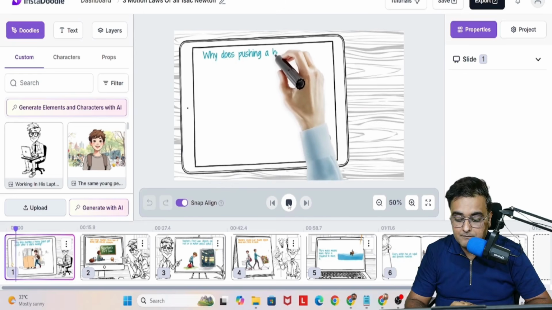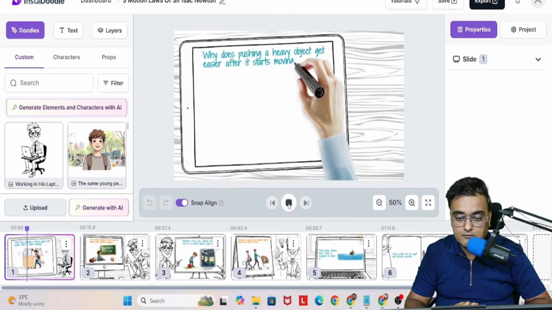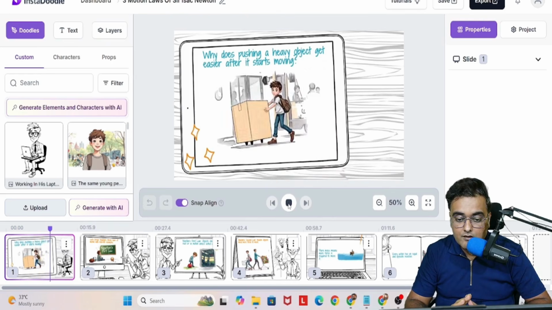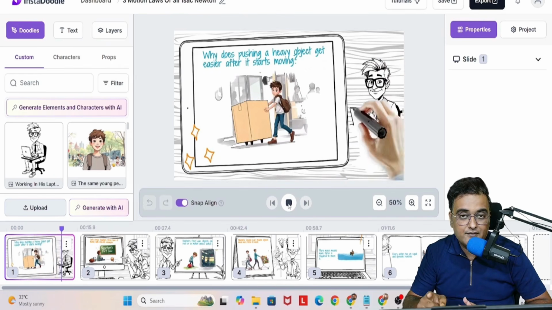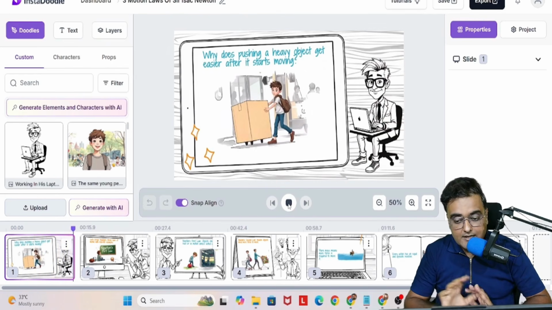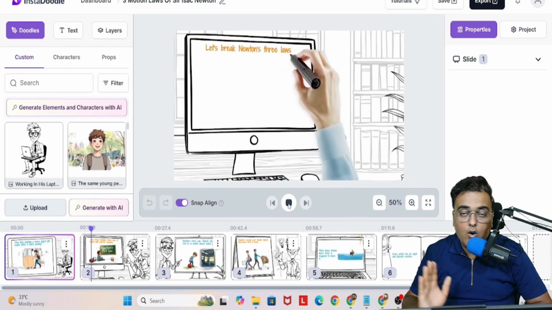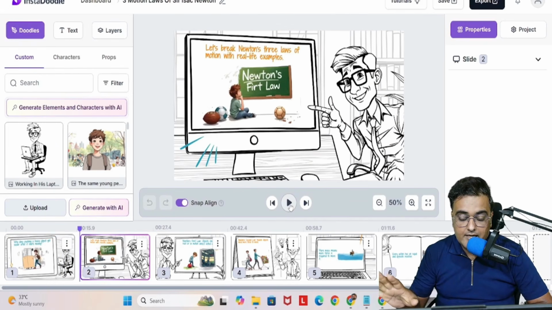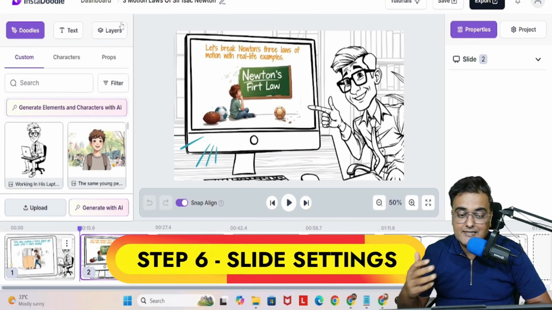Pushing a heavy object feels so hard, but once it starts moving, it gets easier? And why do you suddenly jerk forward when a bus stops? That's all because of the 3 laws of motion discovered by Newton. There is the guy that I have added, right? So in this way, you can break it down with simple real-life examples. First, add the slides that you want. You can go ahead and add Newton's first law and do that. Now, once this is done, you can even go ahead and change the slide settings.